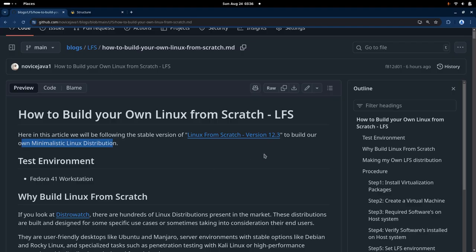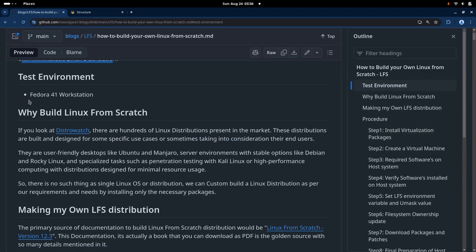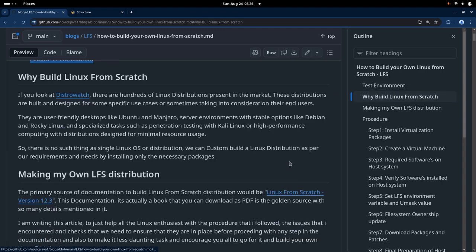Okay, so I'm going to use my test environment, that is Fedora 41 workstation. This is going to be my virtual machine on top of which we are going to build this minimalistic Linux distribution. Okay, so why build a Linux from scratch? Let us try to understand why we want to build a Linux from scratch.